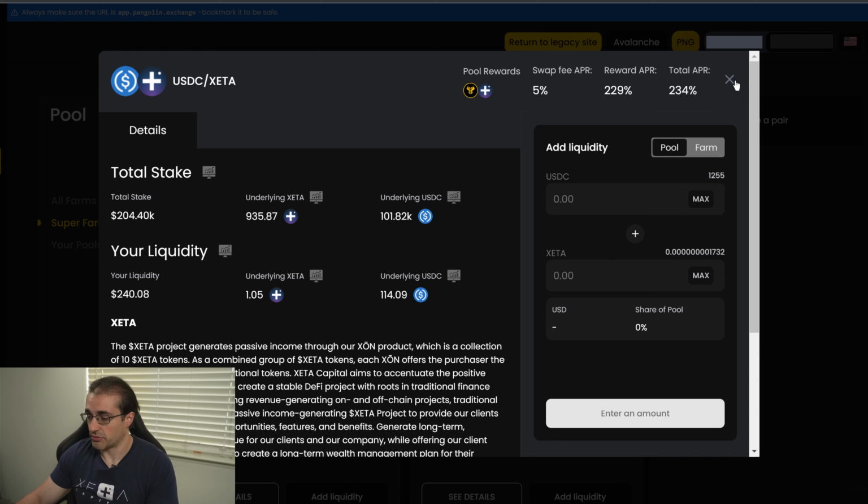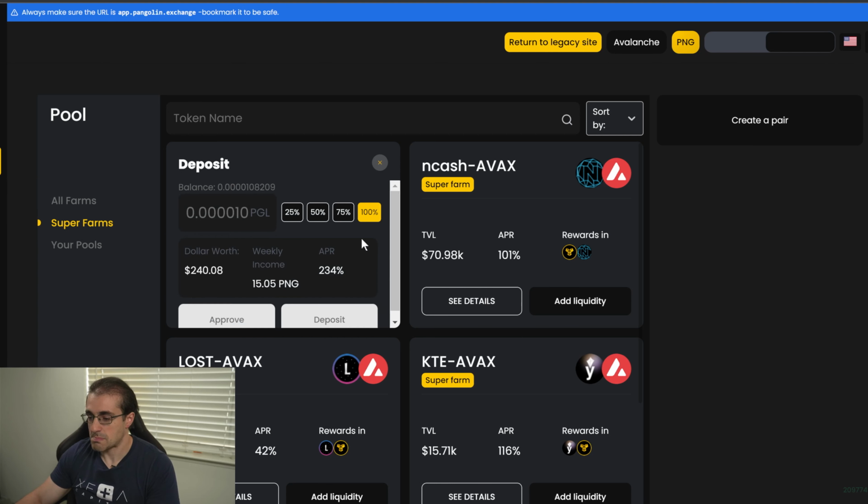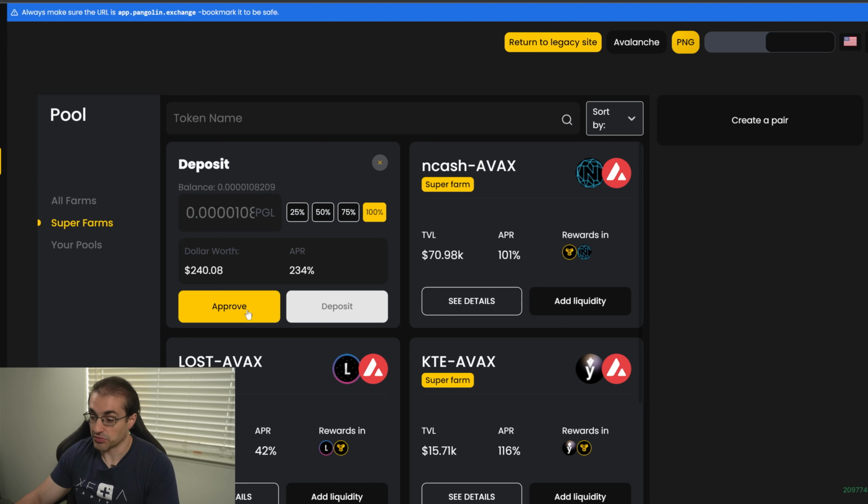Let's talk about the farming. What is this farming thing? If we click farm here, now you're seeing this screen. Let's approve. We got to click approve again. I will approve this on my Metamask, my ledger. Let me explain what this is. This is a sort of a unique thing to Pangolin. You remember when I said you provide liquidity in the form of USD coin and XETA, you put that into the liquidity pool and you receive a liquidity pool token. It's called PGL. It's not their PNG token, PGL.